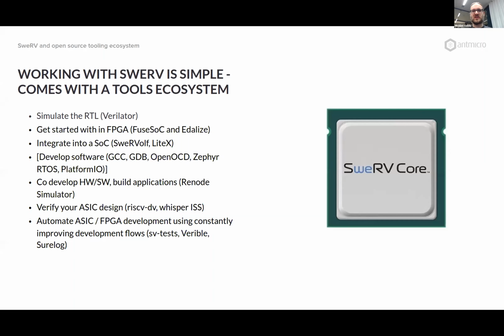So today I'll be talking about SweRV, and it is actually pretty simple to work with because it comes with an ecosystem of tools around it. This is a dynamic, and of course growing, ecosystem. There are a lot of building blocks that are already in place. There are others that are being developed.